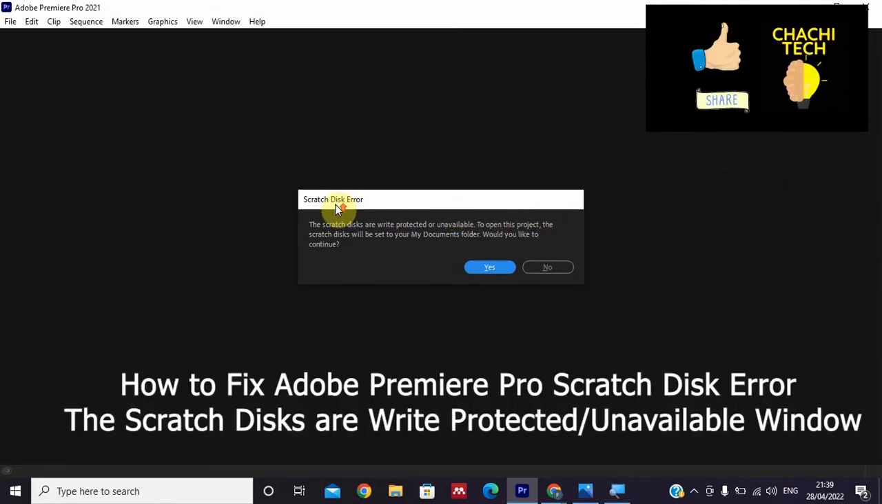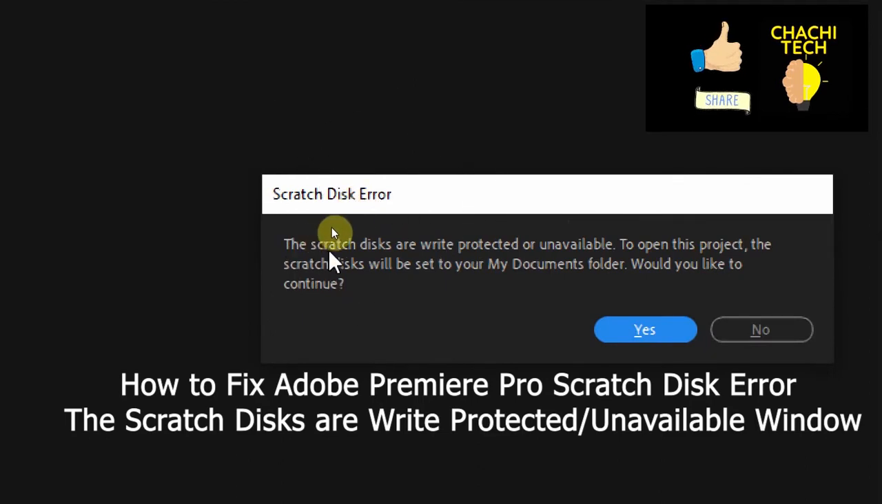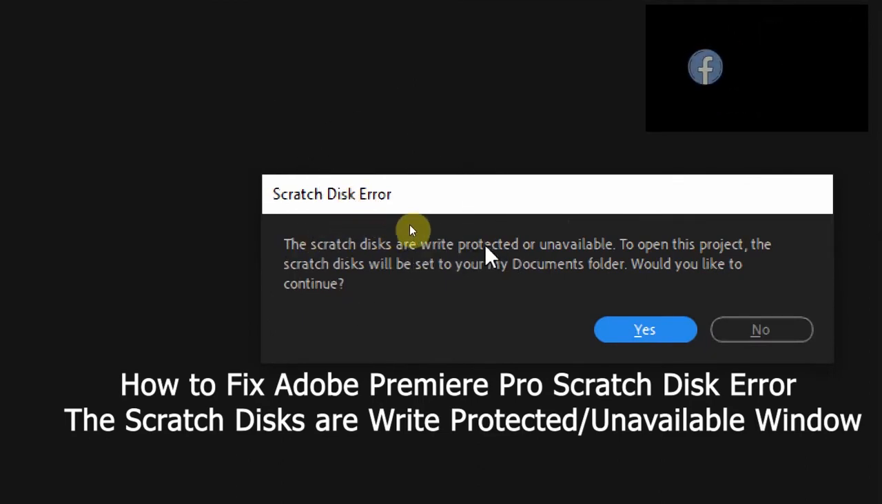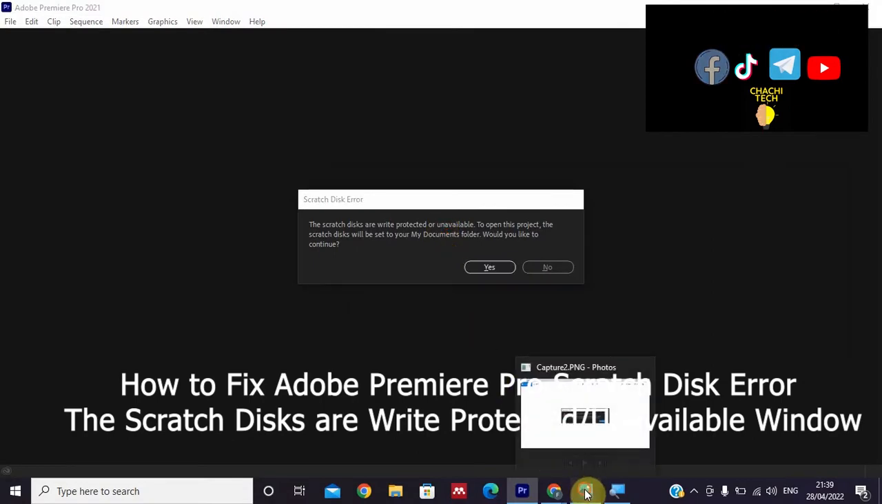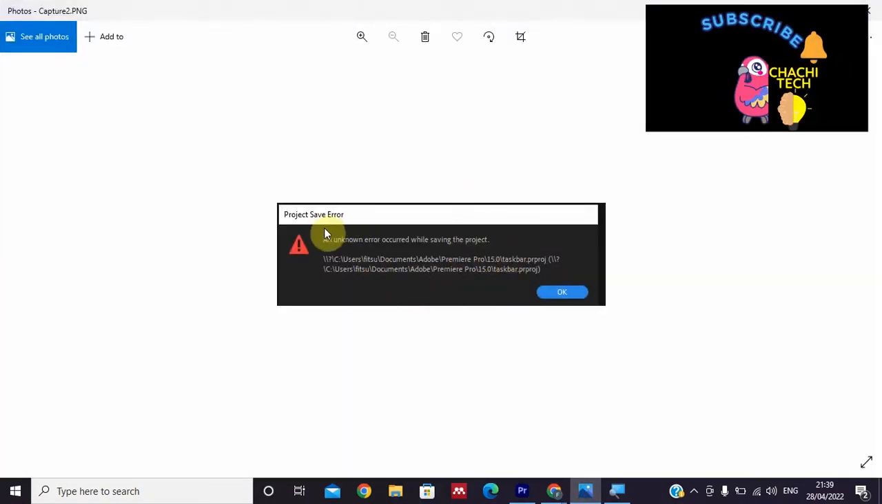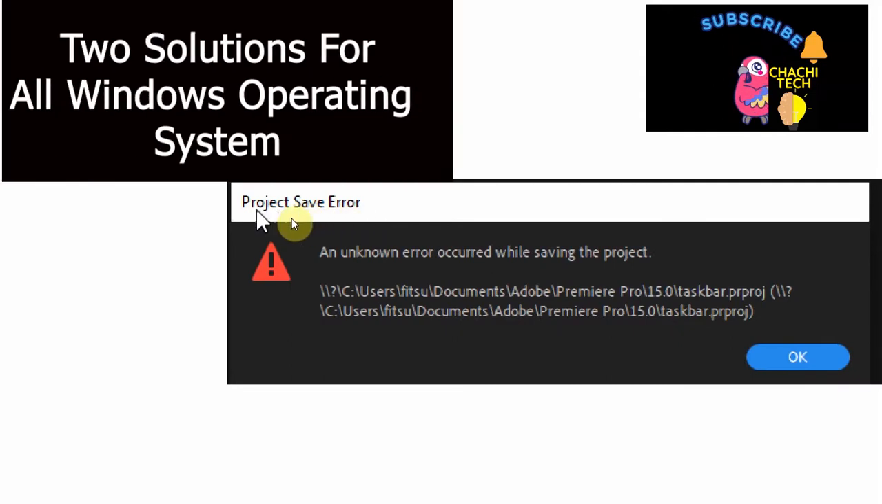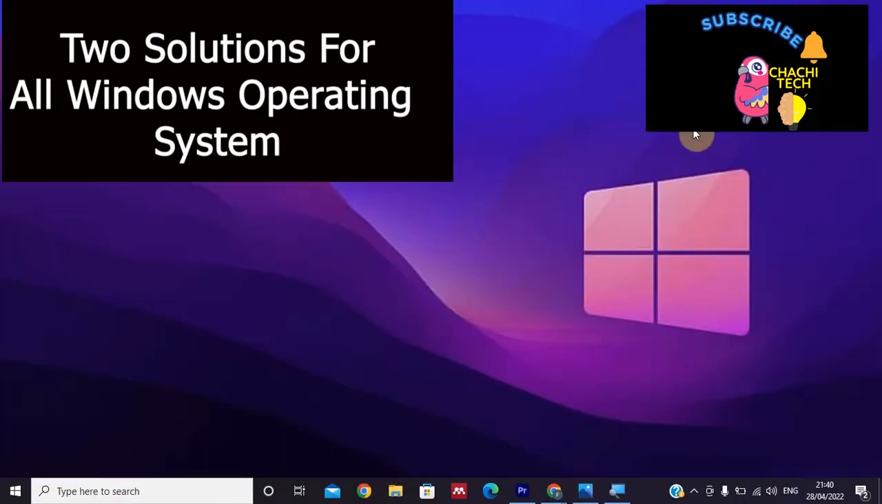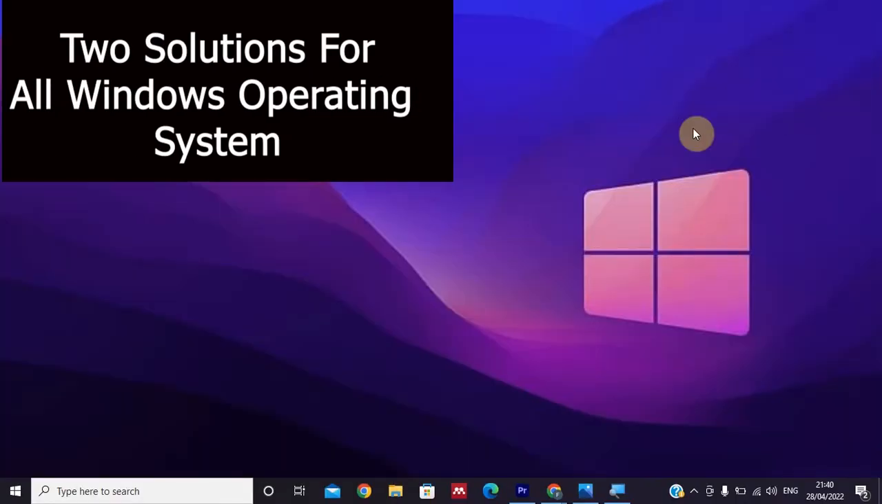Today's tutorial is about how to fix a scratch disk error. As you can see here, the scratch disk error, or the scratch disks are write protected or unavailable errors, appears while you try to make edits using your Adobe Premiere Pro. It will show you this project save error. This solution will work for all Windows operating systems.